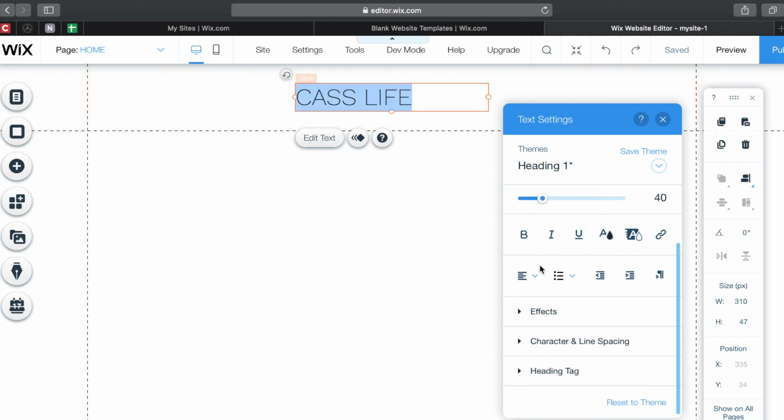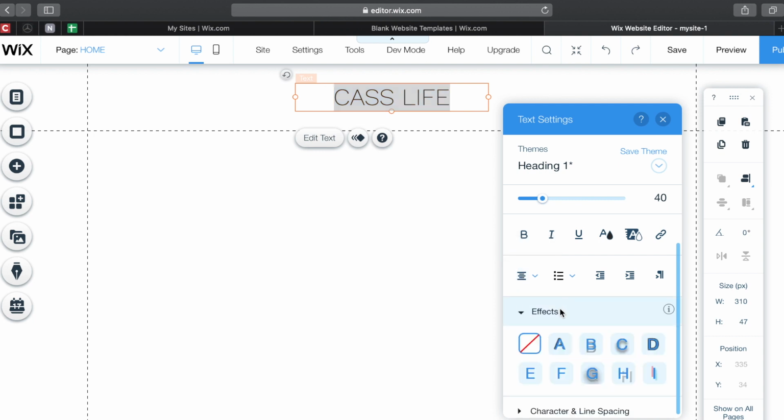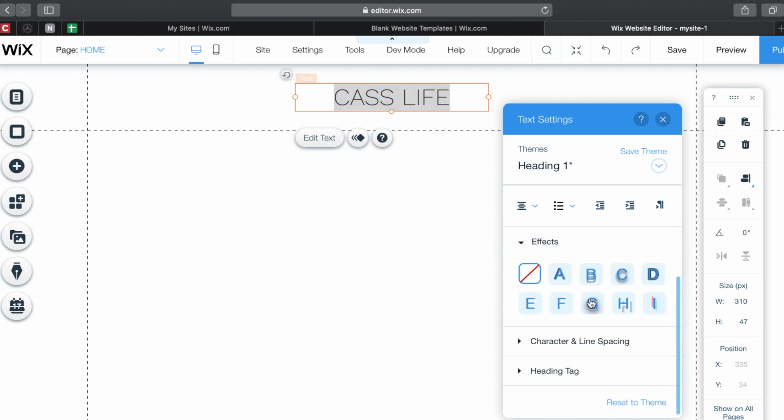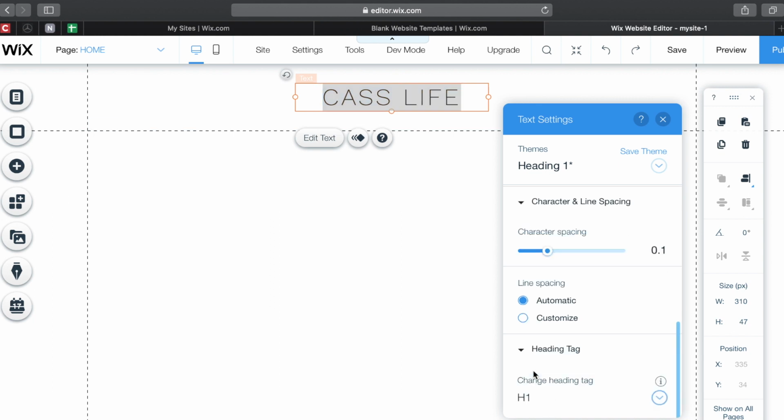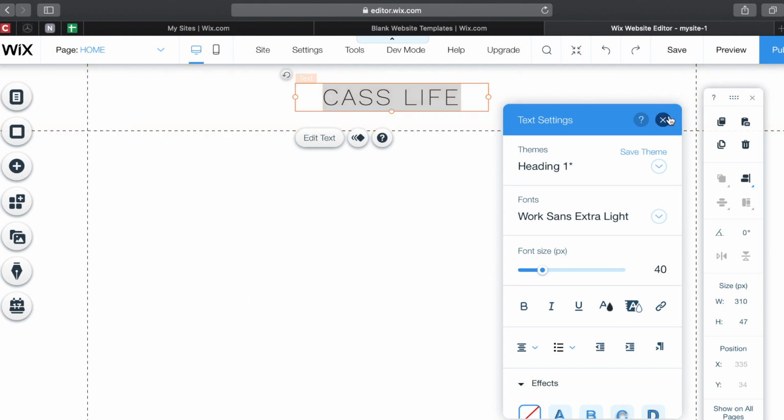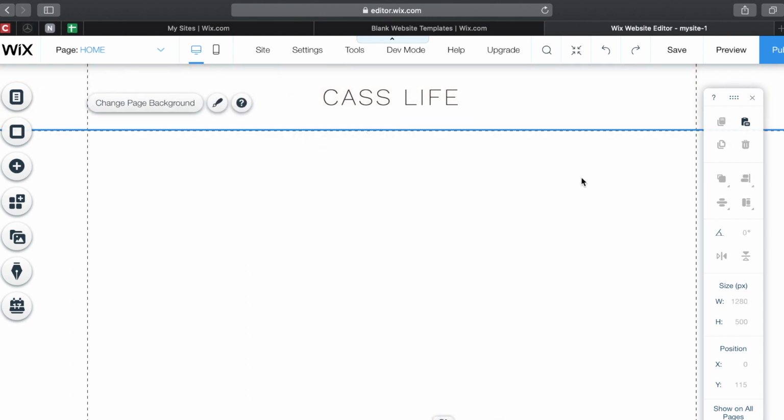And then I'm just going to center my text as well right there with alignment. And then you guys can add different effects, shadows, strokes, all that good stuff. You can do character spacing, so that will like space out the letters for you. Let's do a little bit of that. And then you guys can play around with different options. Once you're done, you can just close out, and bam, you guys have added text to your website.